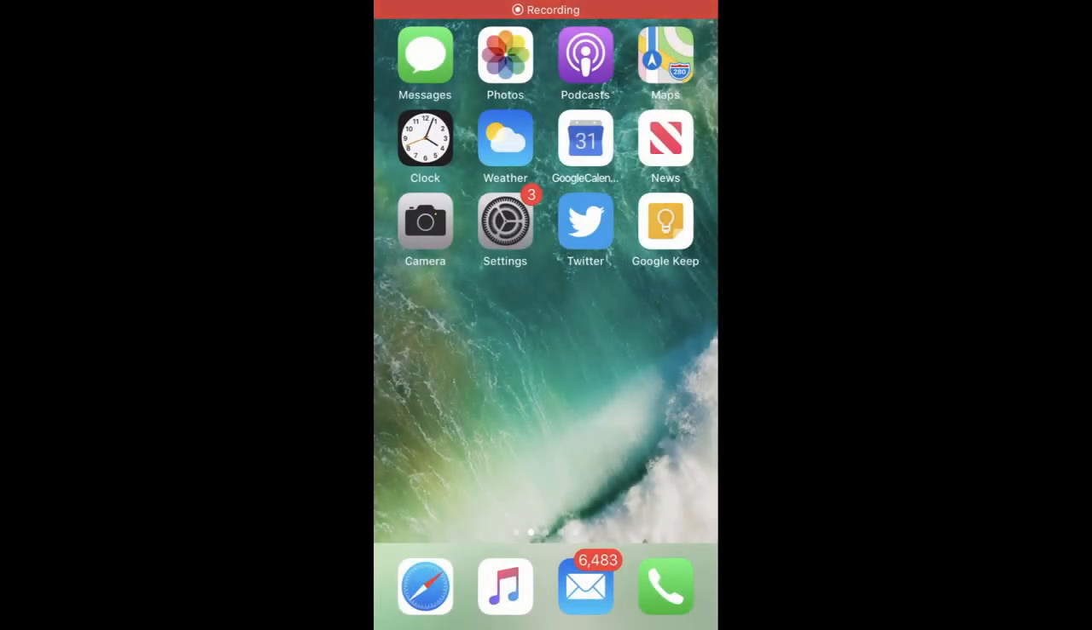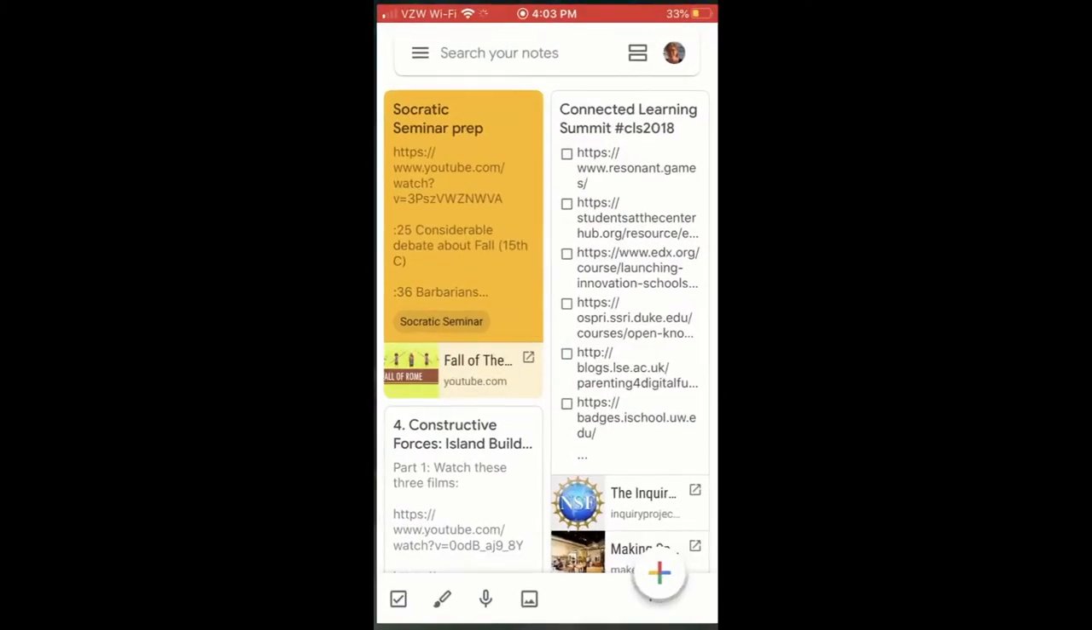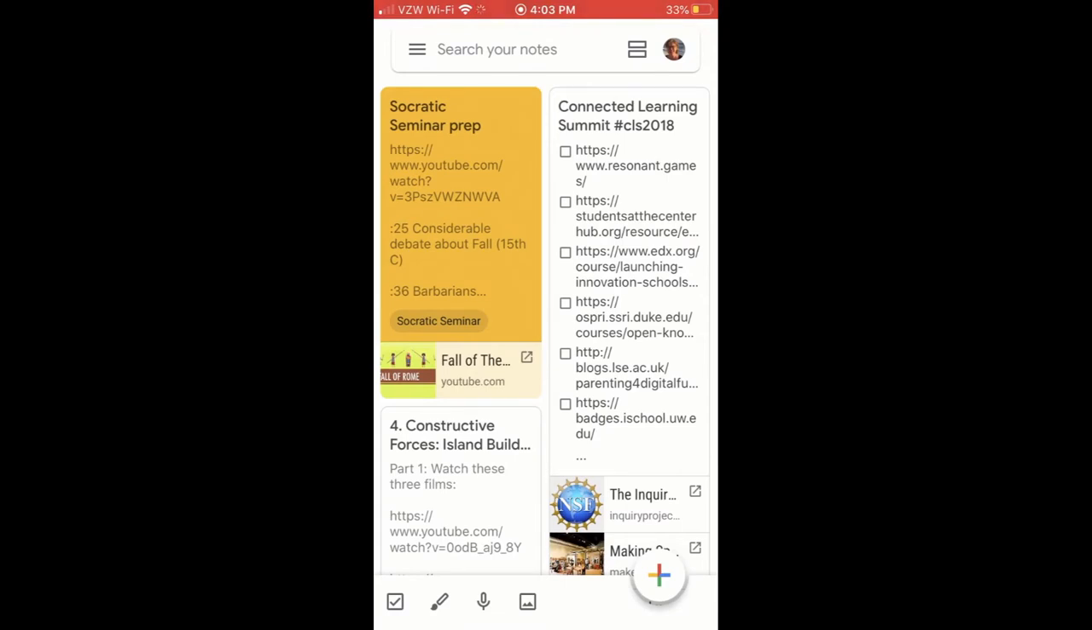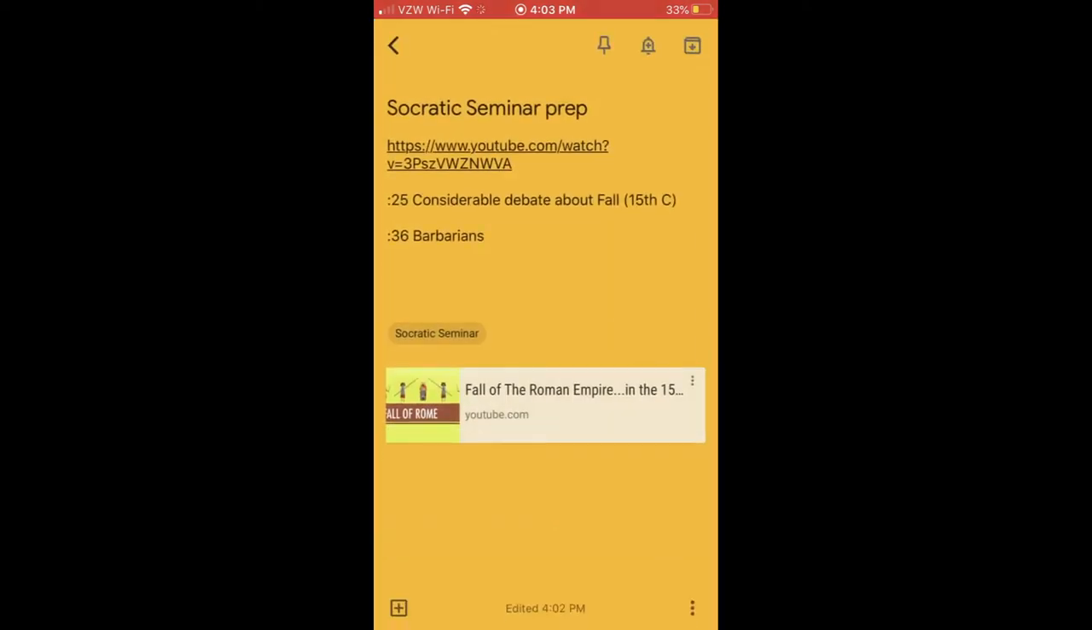See what it looks like to use Google Keep on my mobile phone. So I'm going to open my Keep here. Again, because it's a Google tool, it is going to sync to all of my devices that are accessible like this. And so I'll open up that note that I ended up taking.